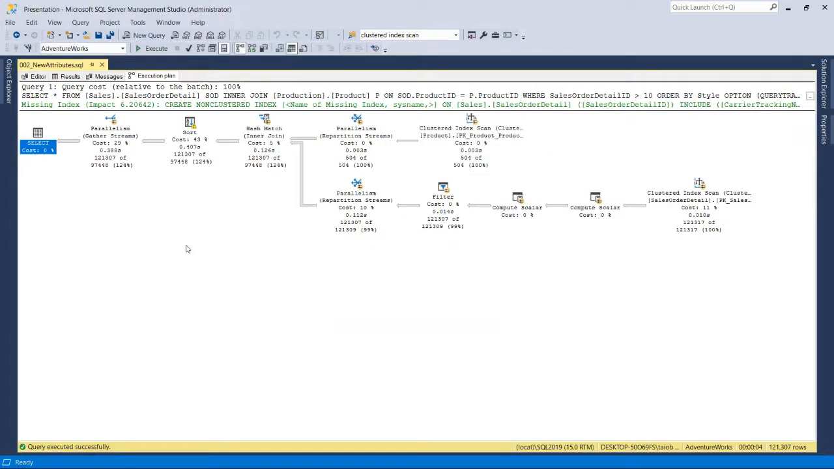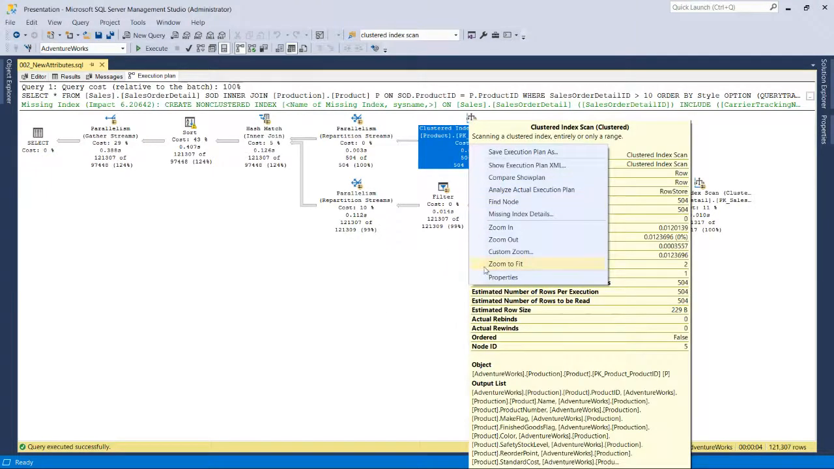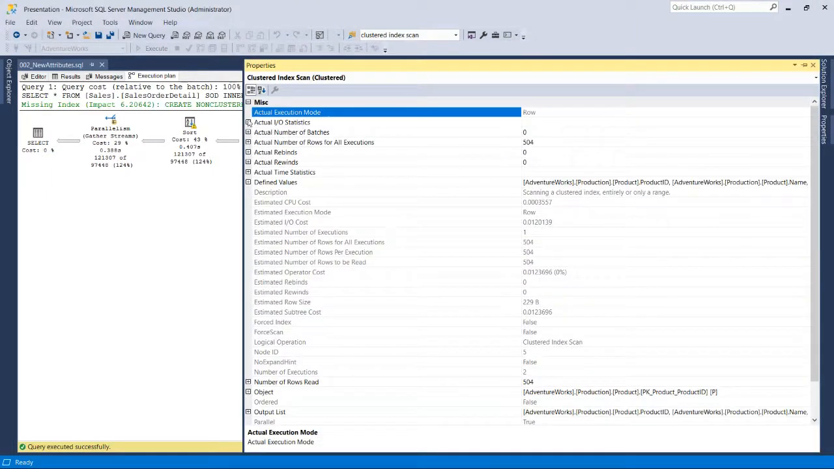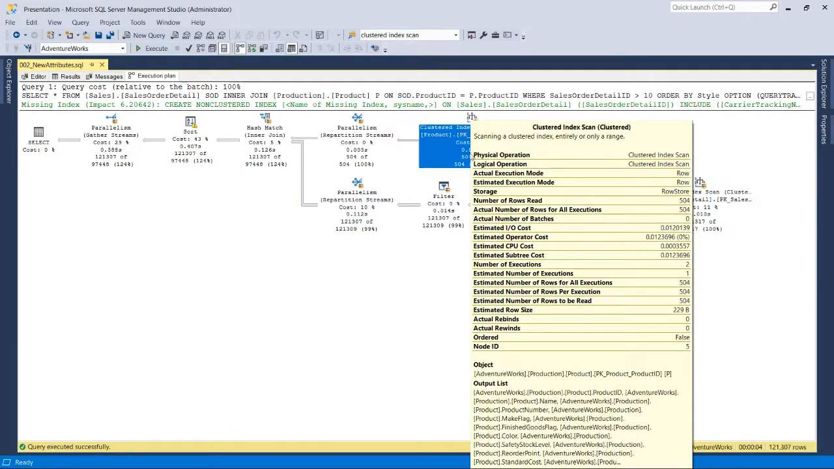The other thing we are always curious about as DBAs or developers is how much IO I am doing, right? Before this new feature, like I said, we always had to type set statistics IO on, and then we could see all the IOs. But now, if you come to an operator, like this one, which is a clustered index scan, we can right click, go to properties, and you can see all kinds of IO information for that operator. It's all ready for you.